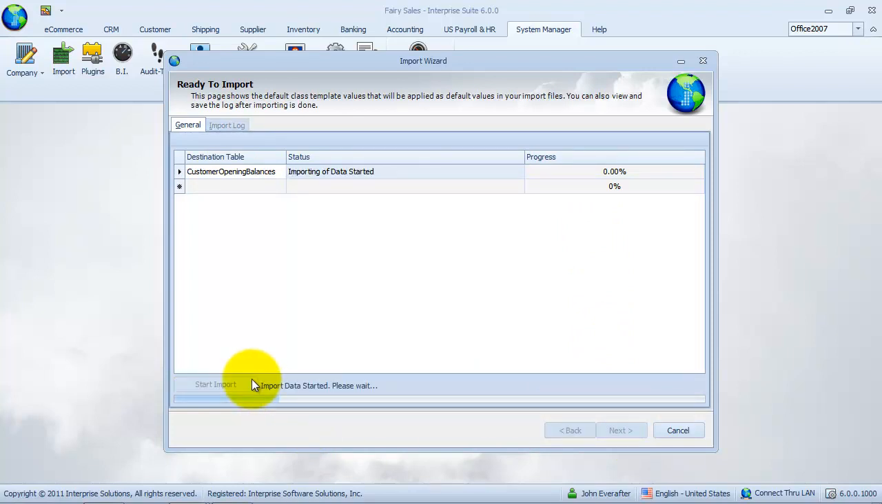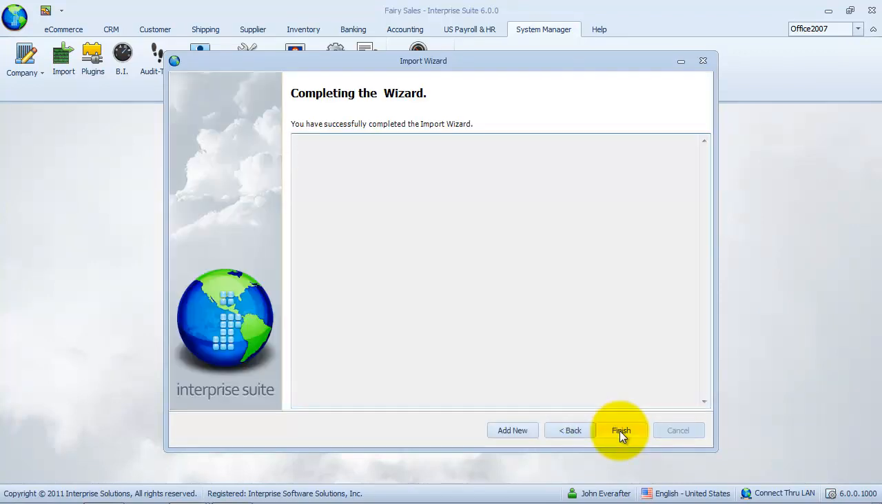Click Start Import option to start the import procedure. The import wizard will let us know if the import was a success or report any problems in our template that would result in a failed import. Let's click Next and Finish to close the wizard.